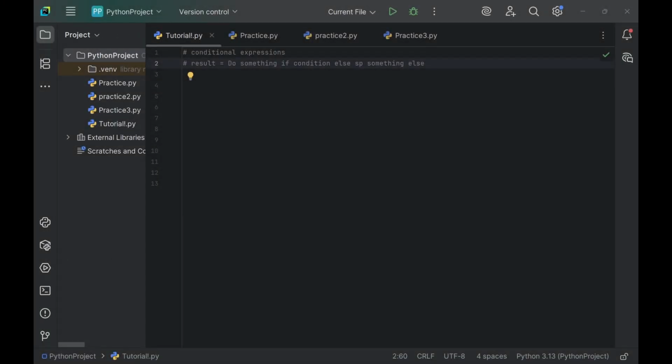Okay, so what are conditional expressions? Basically, conditional expressions are an if and else statement, but in one line. If you don't want to write if this, else do that, you can just write: if a certain condition is met, print something, else print something else. Sounds a little complicated. Let's take a few examples on conditional expressions.